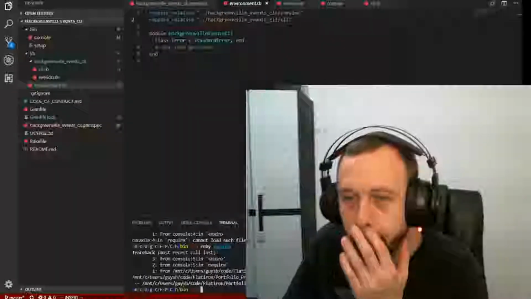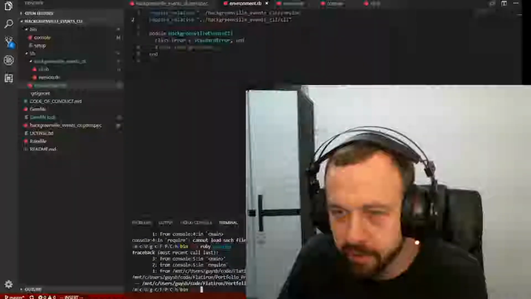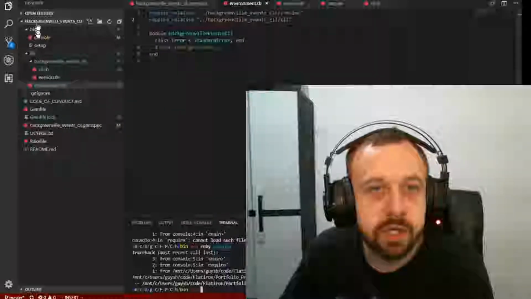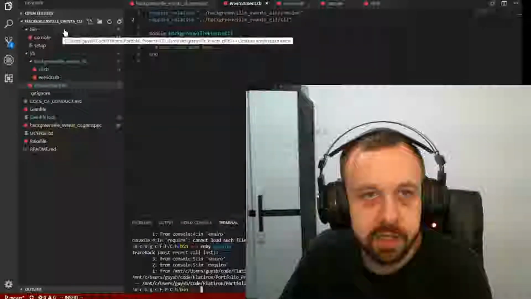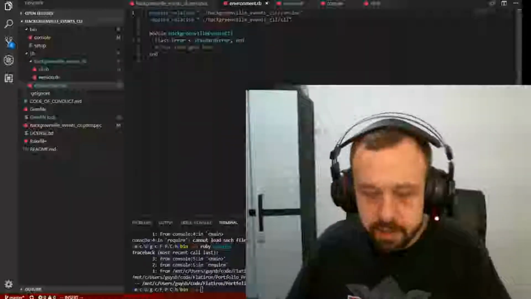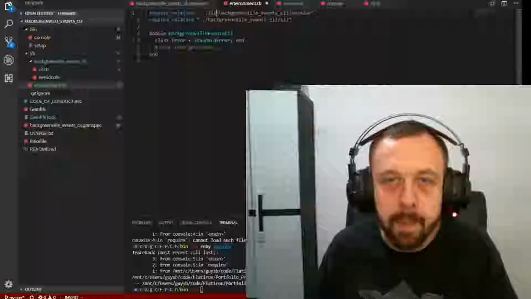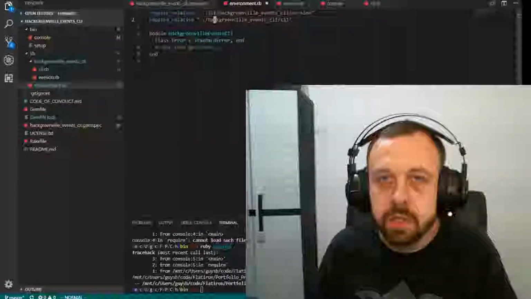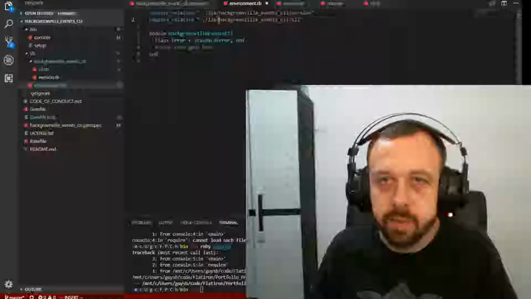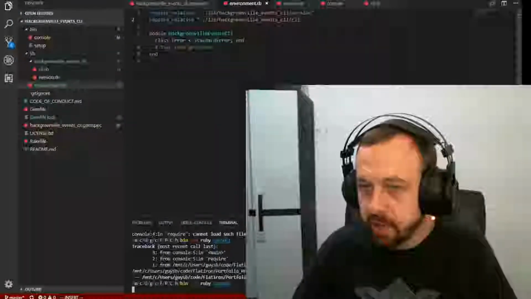Wait a minute. So I'm looking inside of Greenville event CLI for a file called version. So I'm looking in Greenville event CLI. This is inside of lib. So I need lib. I believe that will fix the error.